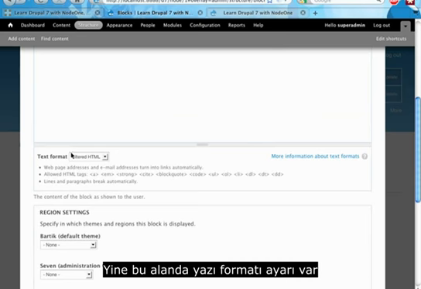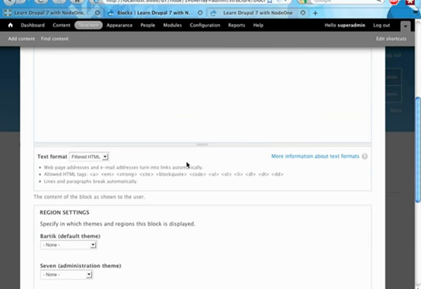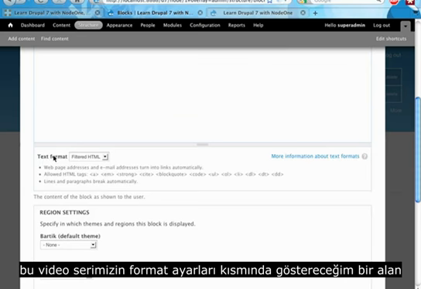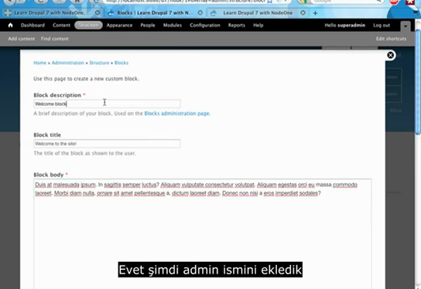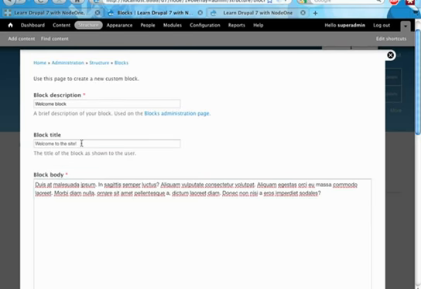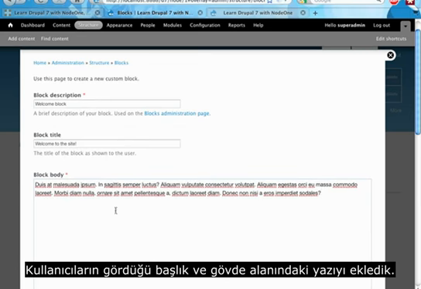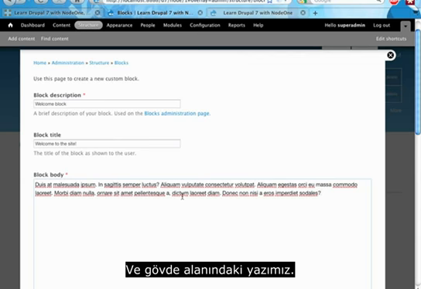Scroll down, we still have this text format stuff that I haven't explained. You'll see that later on. Look for something called text format in the screencast series if you want to fast forward to learn about it. Okay, so here we have the administration title for it, the title shown to users, and some content in this block. Right now just a dumb, static text.